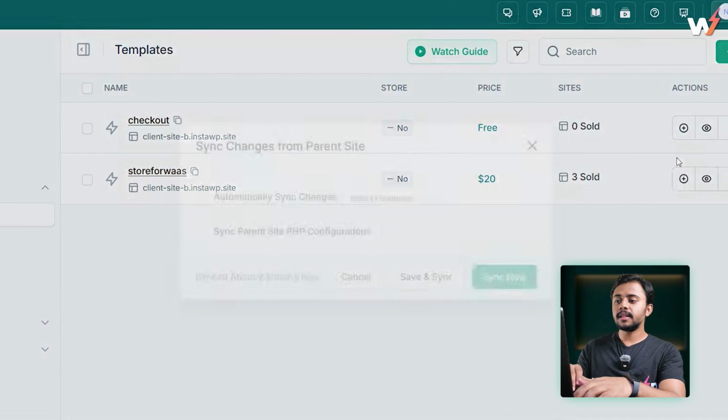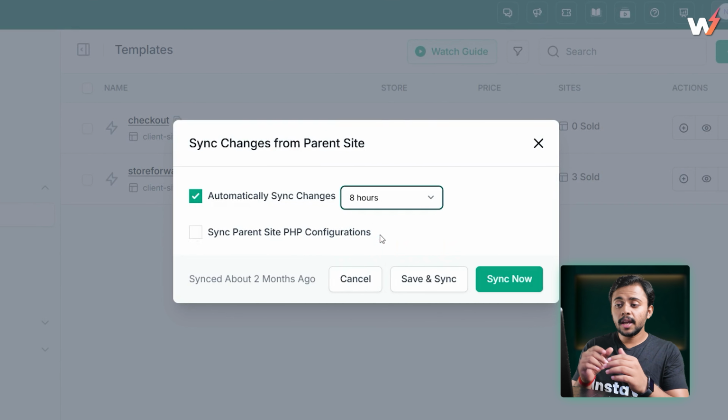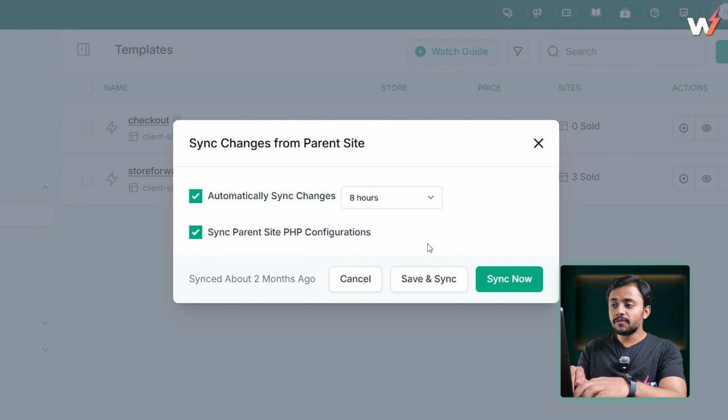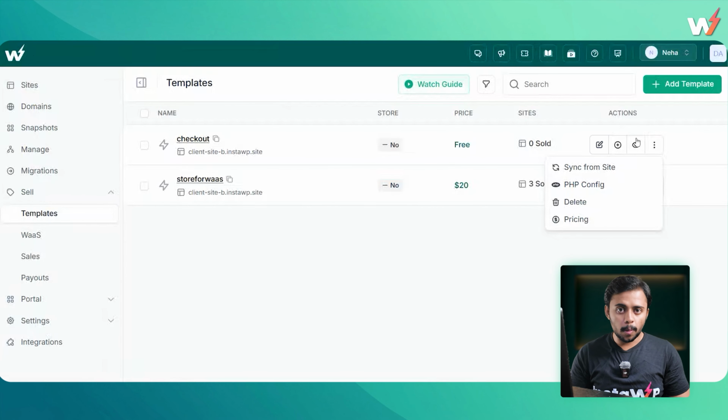From here, you can sync the template with its parent site, enable automatic syncing based on your preferences, sync the parent site's PHP configurations, edit the template pricing, and even delete the template. Now let's learn about the core options.